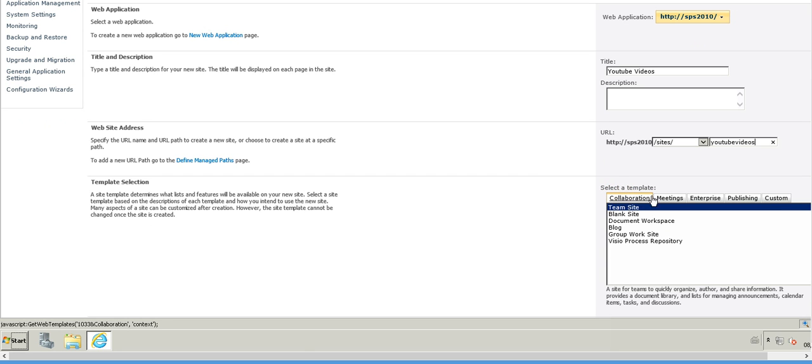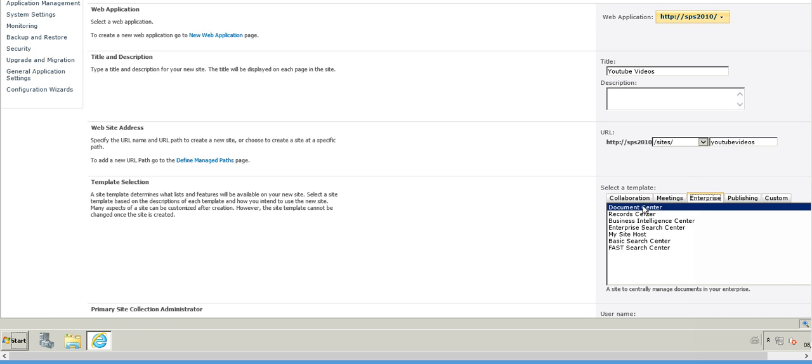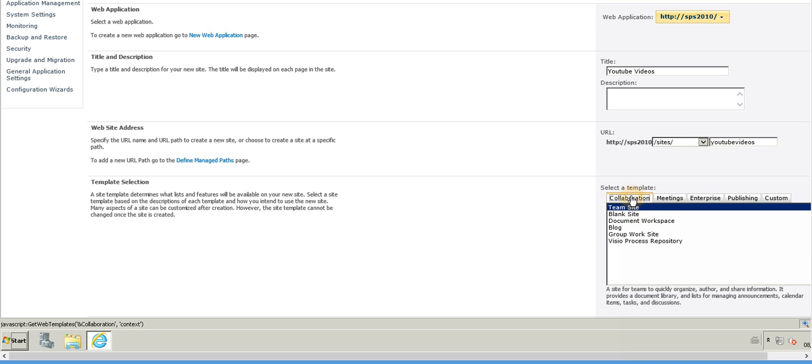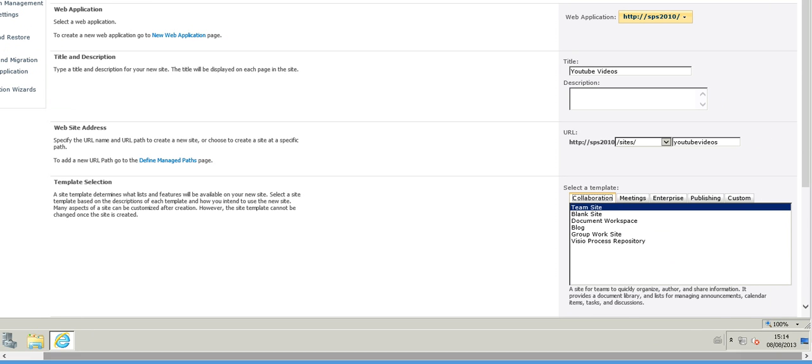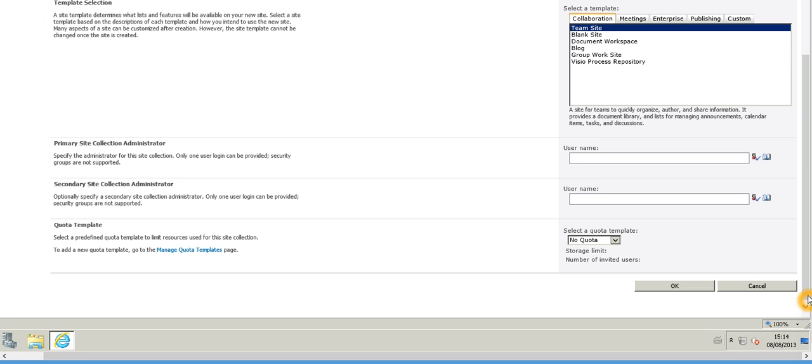So you have different categories that you can choose. Meetings, enterprise, those are all templates for the home page of the site collection. So I'm just gonna stay with a simple one for the team site. Okay. Now I'm gonna scroll down again and we are almost finished.